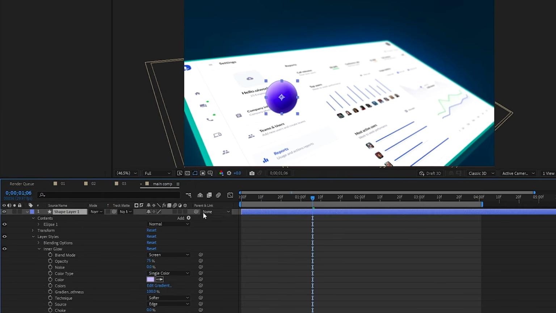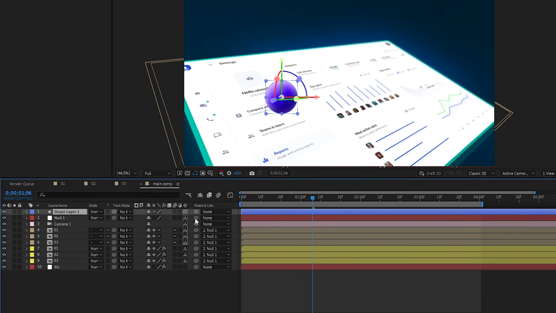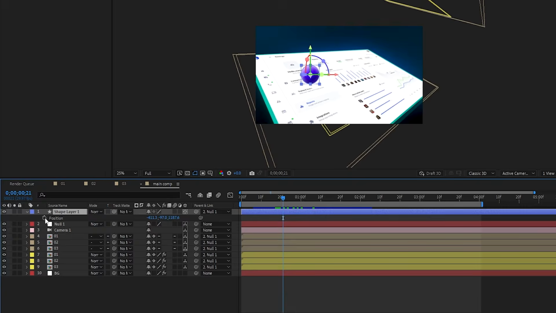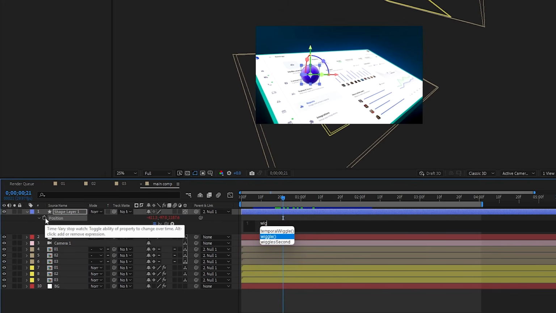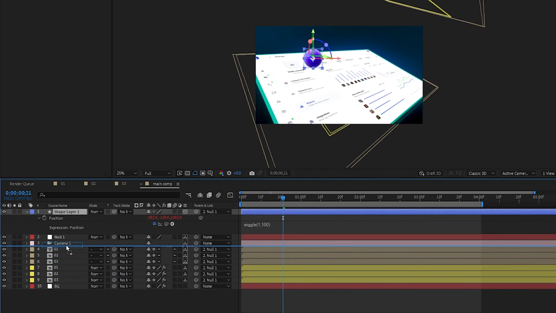Now make this circle layer 3D and parent it to the null layer. On this circle layer's position, add an expression, wiggle(1, 100). Drag the circle beneath the camera layer.